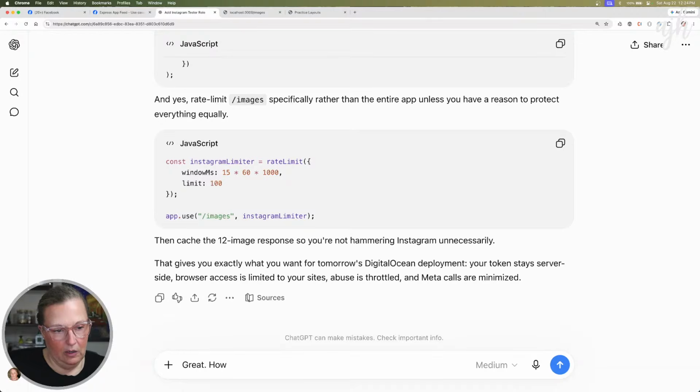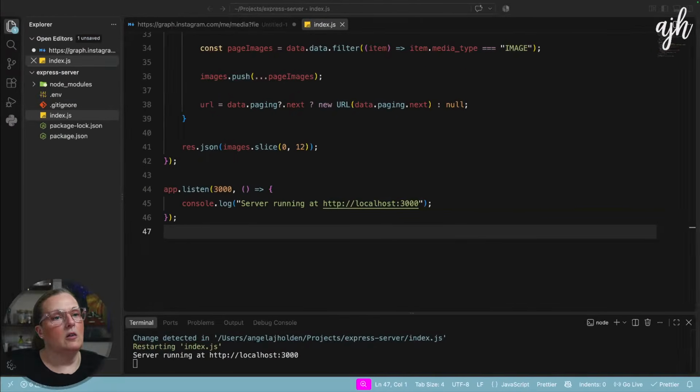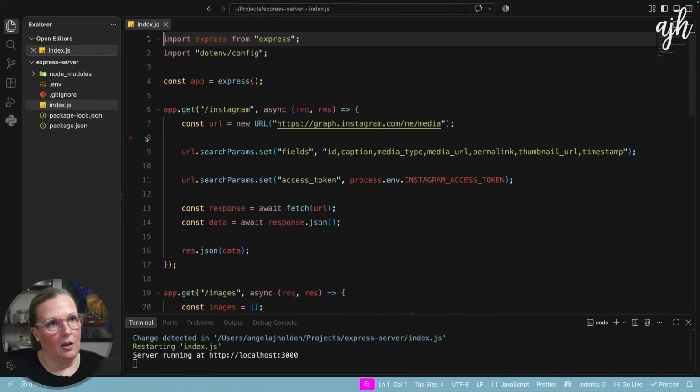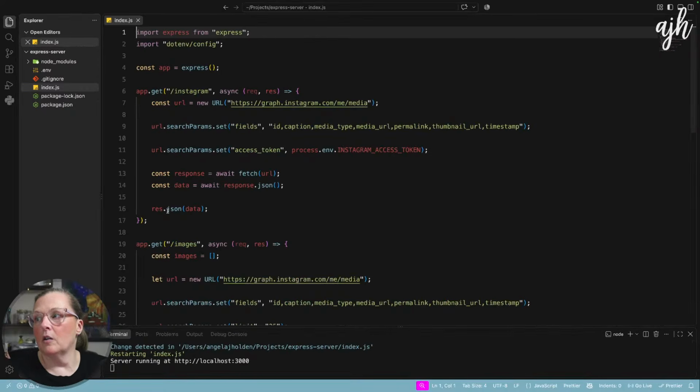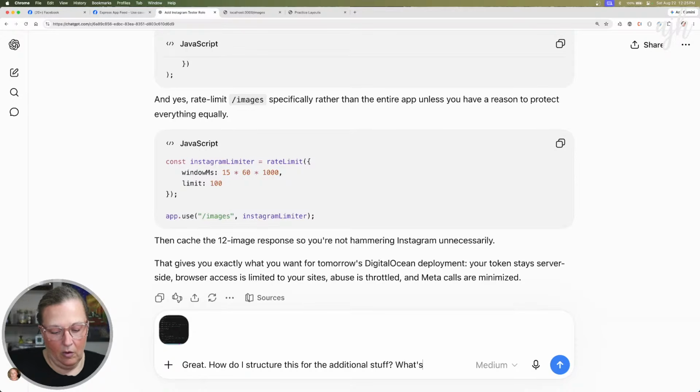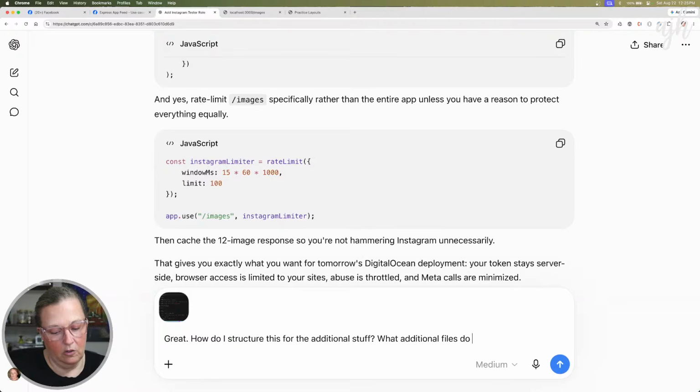Great. See, maybe I'm thinking now that it's a good idea to start using codecs. How do I structure this for the additional stuff? So I don't think we need this anymore. Zoom out here a little bit, because I don't think we just throw everything in index.js, right? What additional files do I need?